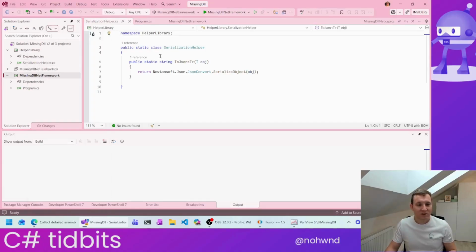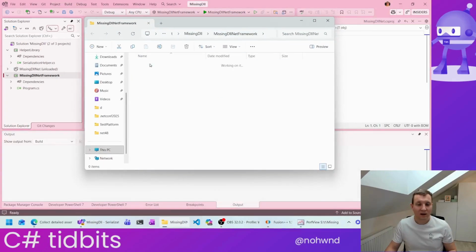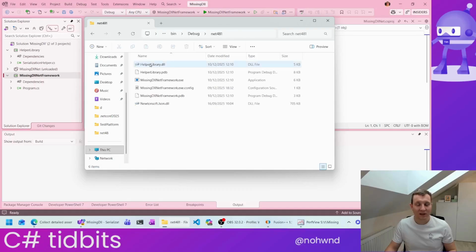So if we now switch into the bin folder and we look at the DLLs that we have inside of our folder, we can see the Helper library, we can see MissingDllNetFramework.exe, that's our main application, and then we can see the Newtonsoft.Json DLL. Now we will shoot ourselves in the foot and we will delete this DLL. This is not something that you would normally do, but if you have a deployment of an application that is missing a DLL, it will manifest with the same error.